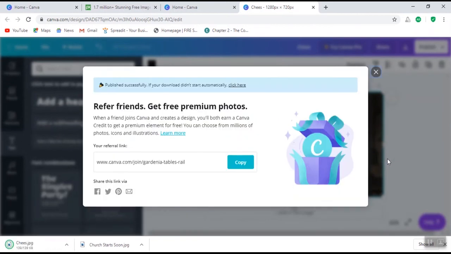And sometimes when you're trying to download, Canva will bring up this advert and say, hey, we want you to refer somebody here, let somebody know that we're having a program. It's just an advert program, so I'm just going to close it right here.